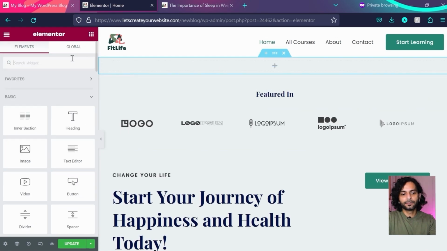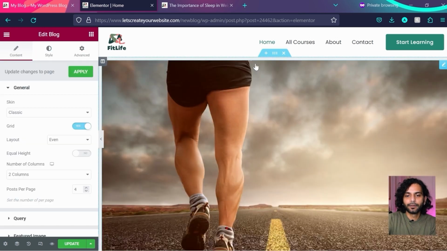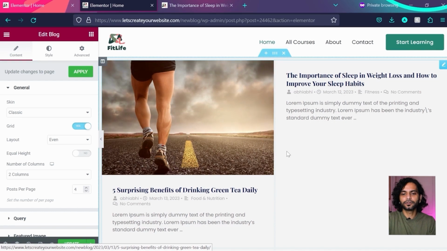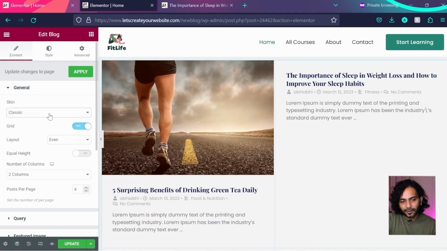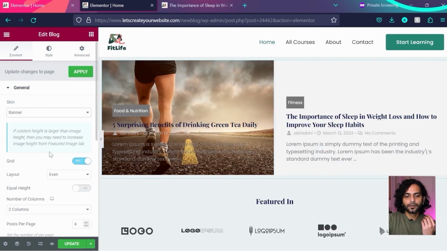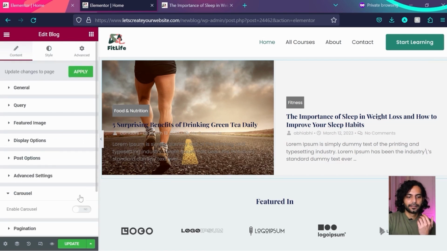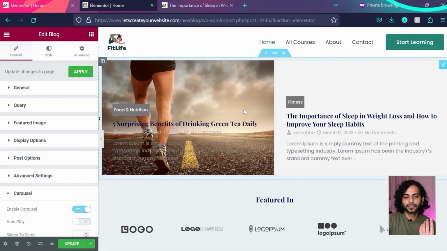Now we'll add this blog element here. So click on blog. We'll use this premium add-ons element blog, and I will drag this and add this blog element here. You can see all the posts here now. Okay, so I drag this here and you can see this looks very different. So what I will do now, I'll select the skin from classic to banner. And now what I will do, I'll scroll this page and then I will go to carousel and then I will enable carousel. And then you can see we have two posts here.